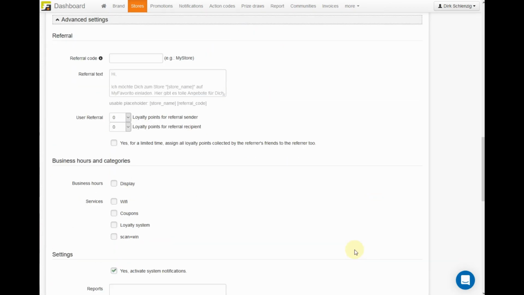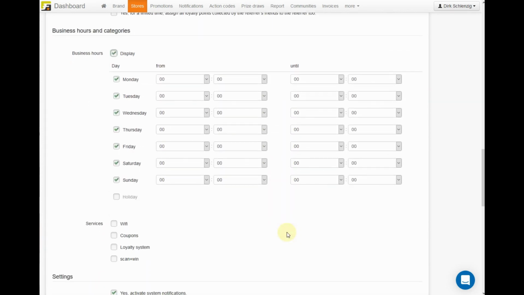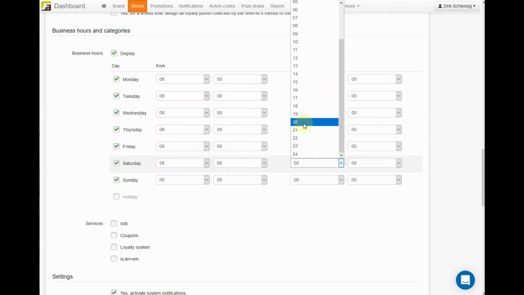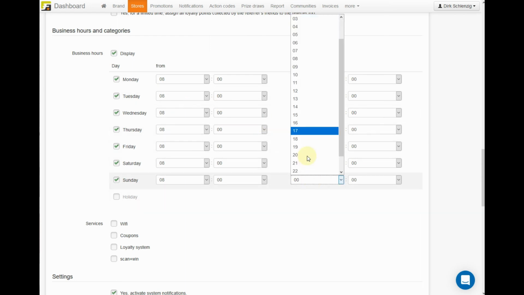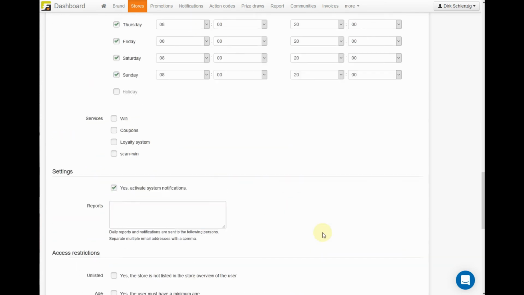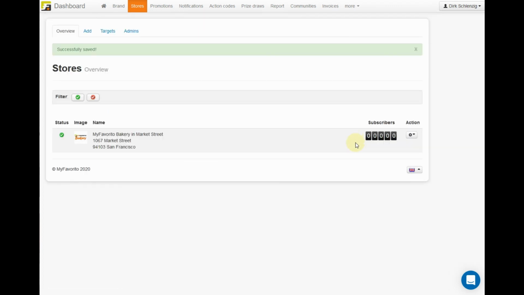If you want, you can take a look at the advanced settings, but we'll cover them in later tutorials. Optionally, you can set up your store's opening times. To finish, click the Save button at the bottom. Your new store is now set up on MyFavorito and people can subscribe to it.